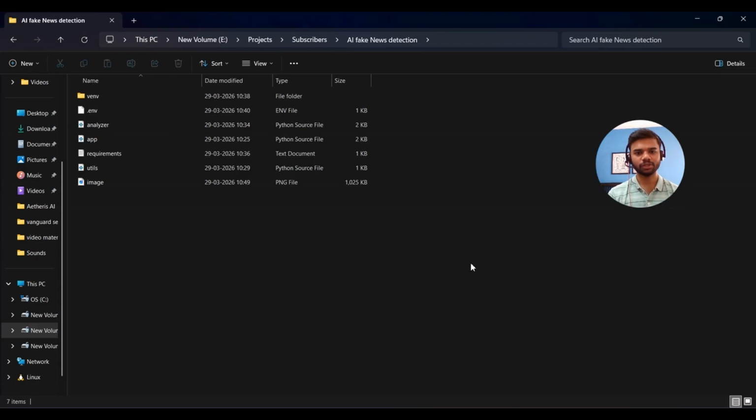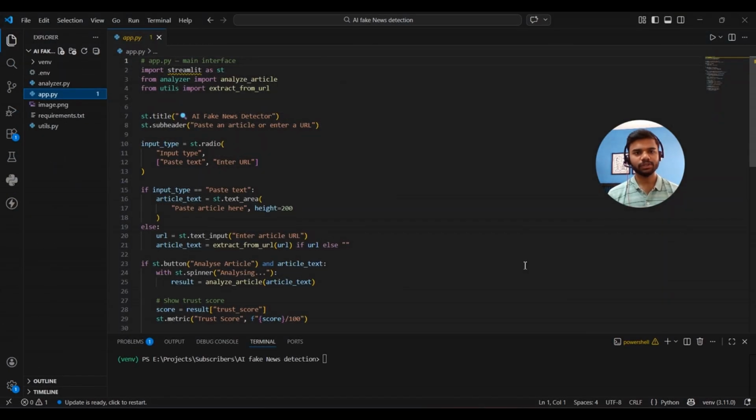So I will open this folder in VS Code. As you can see, this is the main code and I have already opened the file app.py. This is the starting point of the project. In the beginning, I have imported the required packages, which is Streamlit, and this is the file name, which means from the file analyzer.py import this function, and from the utils.py file import this function, extract from URL. So we will talk about these two files later.